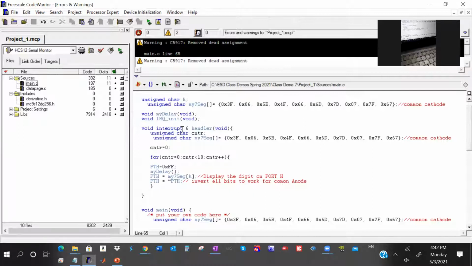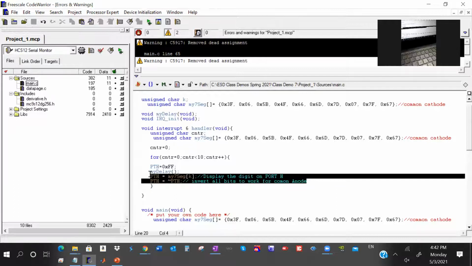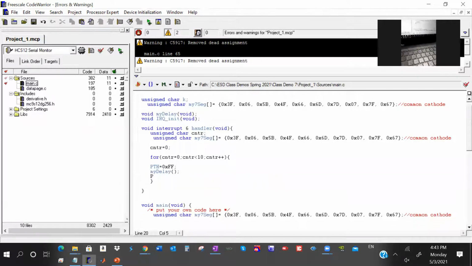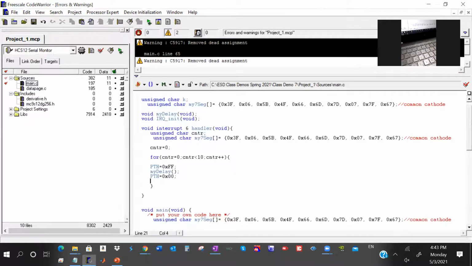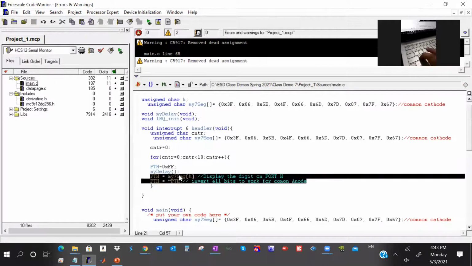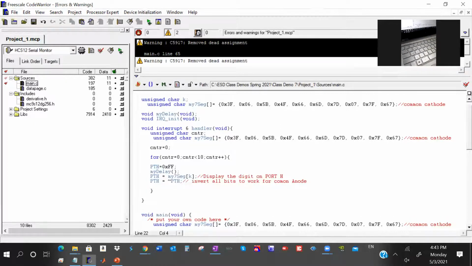K is global. Maybe K didn't take K. Let's do this. Instead of K, let's just turn them on, all of them, to eliminate the probability that K is the problem. 0x00. And we don't have a delay afterwards. We forgot this one. Guys, you saw the problem? Yes. So I'm gonna put them back and just add the delay afterwards.